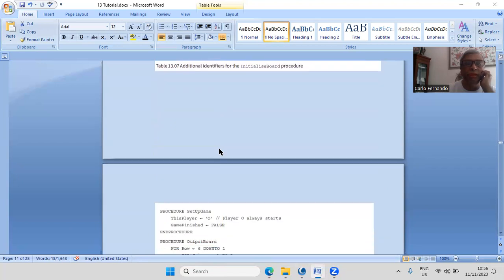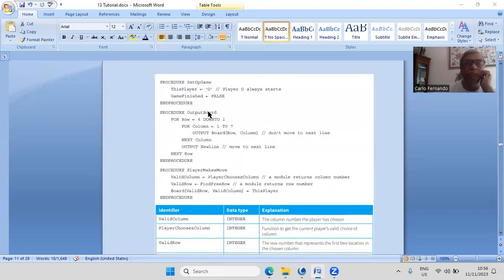Setup game. Where is setup game? Here, setup game. What happens in setup game? This player equals O. So the starting player is O. Player O always starts. Then game finished.